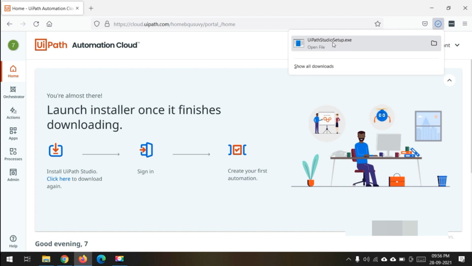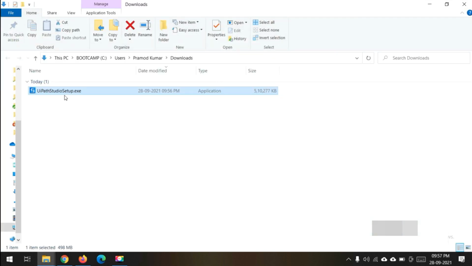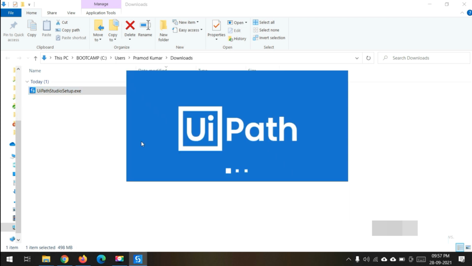Okay. So now we have the setup file downloaded. This is for the UiPath Studio. Now I will install this. It's a simple exe file, nothing special. So I will just double click on this file to start the setup on my local machine. It will extract internally. It will take some time to show the page, so be patient.